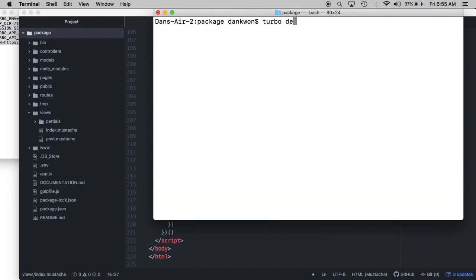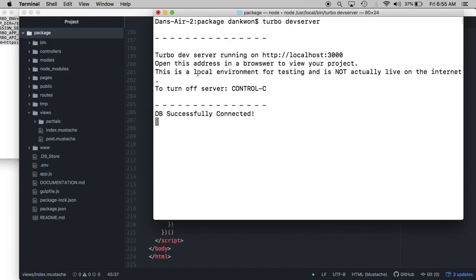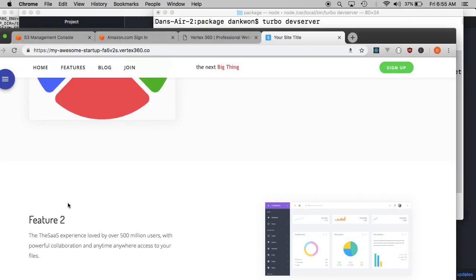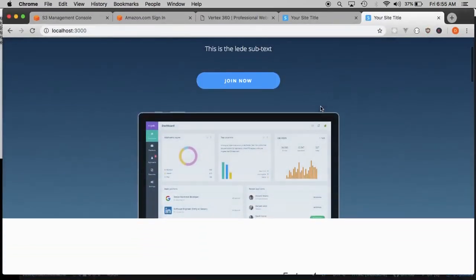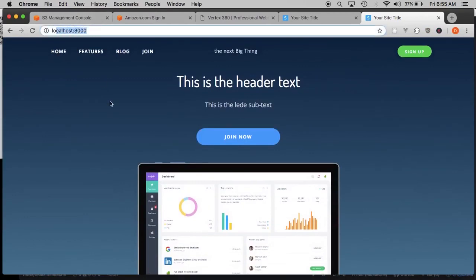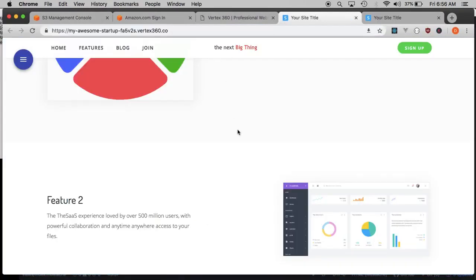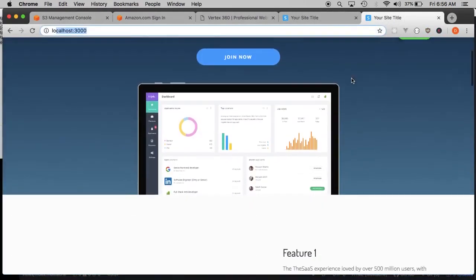Okay, and then Turbo dev server. Dev server is running on localhost 3000. So, and here we are. So now I'm running localhost 3000, and I'm running the same project as I was running before.